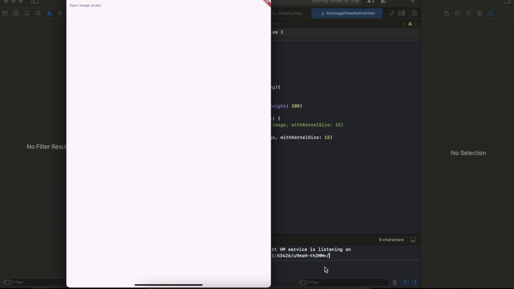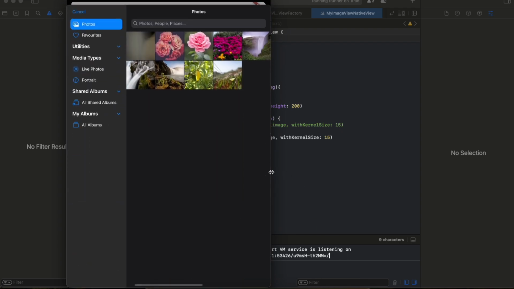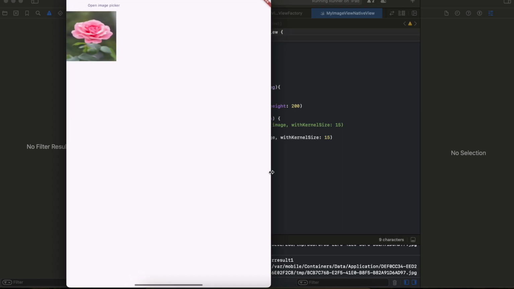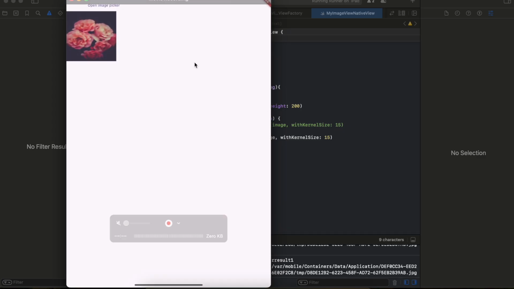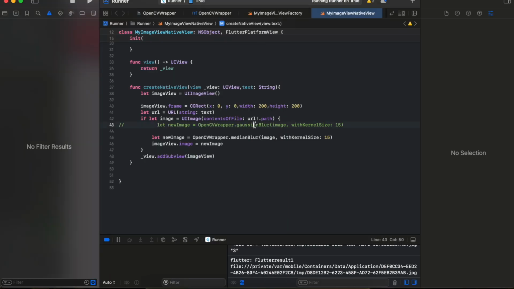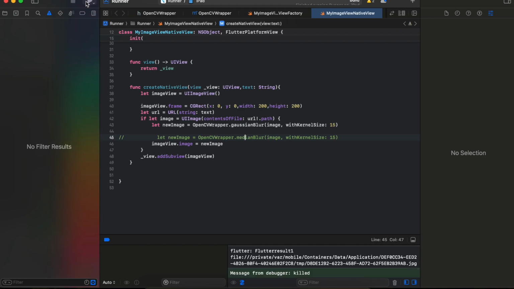Okay guys, so this is the output for iOS. I'll just click on open image picker. It opens all these images. I'll just select one image, and here you can see median blur has been applied. Similarly, I'll just select another image, and here you can see median blur was applied. Now if I want to apply Gaussian blur, I'll just uncomment this and comment median blur out. I'll rerun my app.